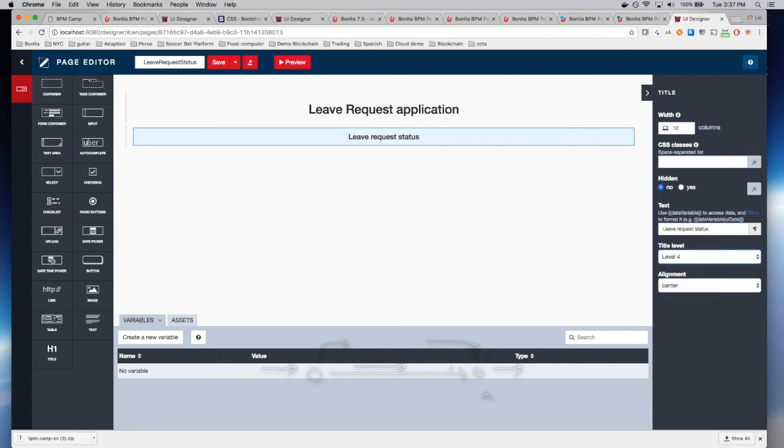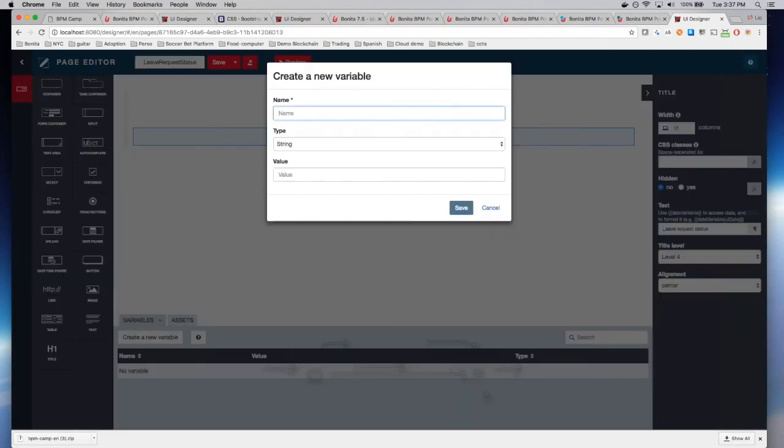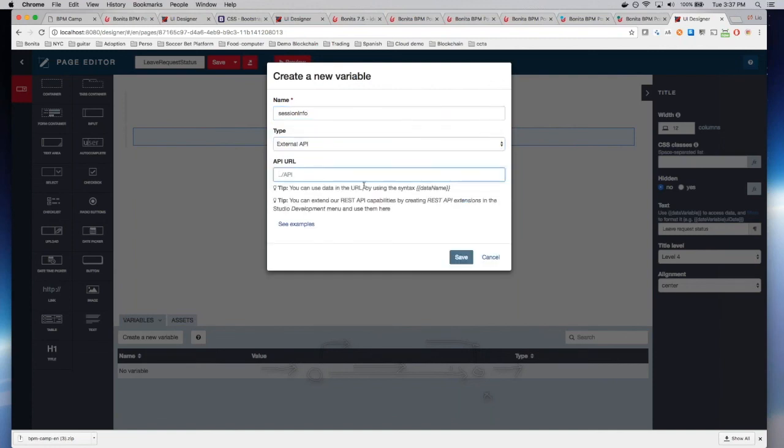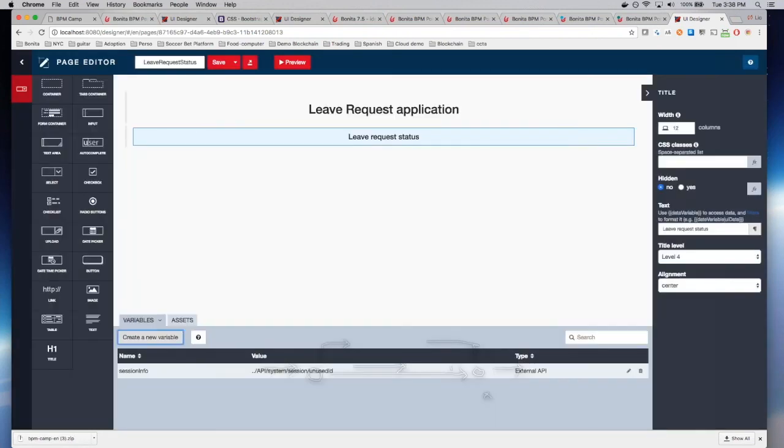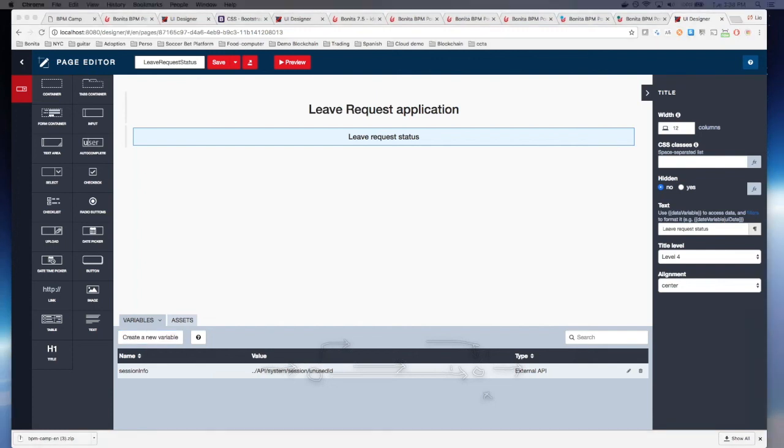Then we're gonna create a variable to store the session information. We're gonna call it session info, and it's basically an API to get the information about the current logged in user. So you just have to know it, and you can find it if you open the portal with the Chrome debugger. You can see the request. So you have information about the user.